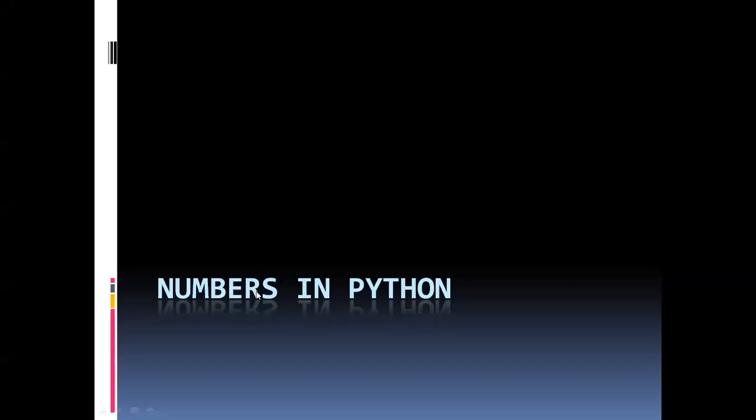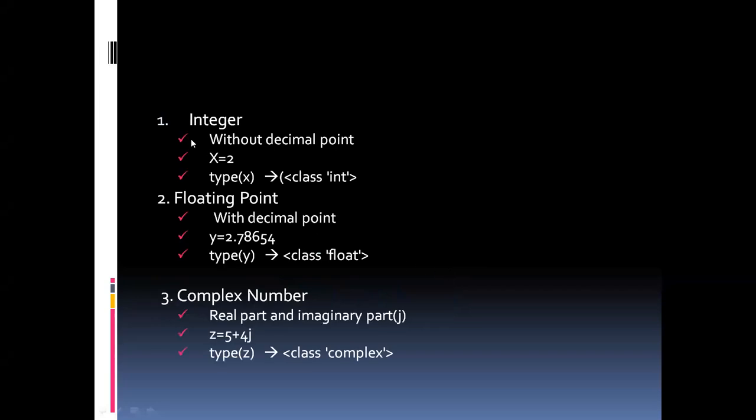Today we will discuss numbers in Python. The different numbers which are present in Python are integer, floating point numbers, and complex number. What is an integer number? It is a number without the decimal point.